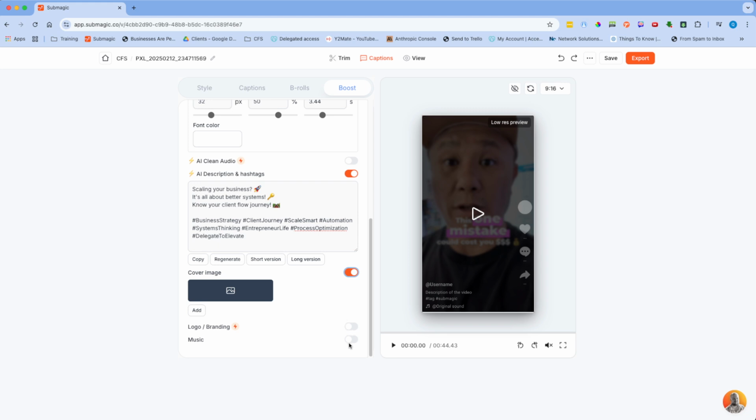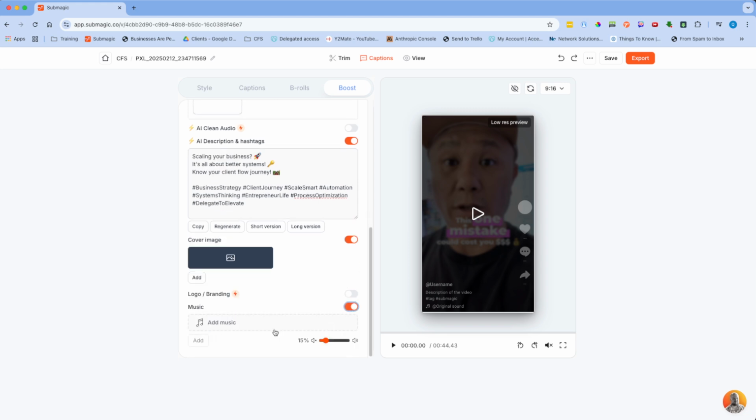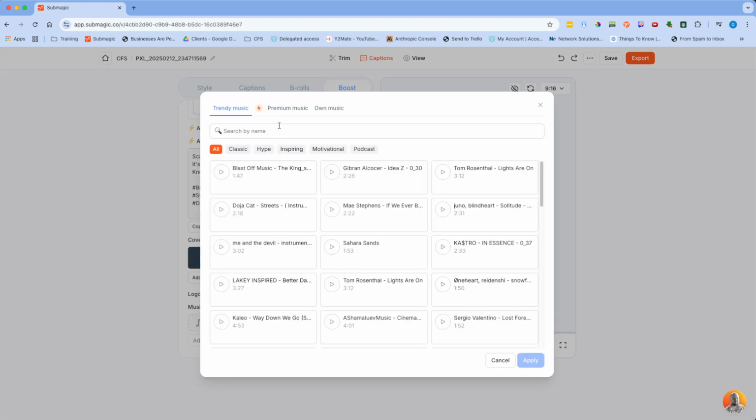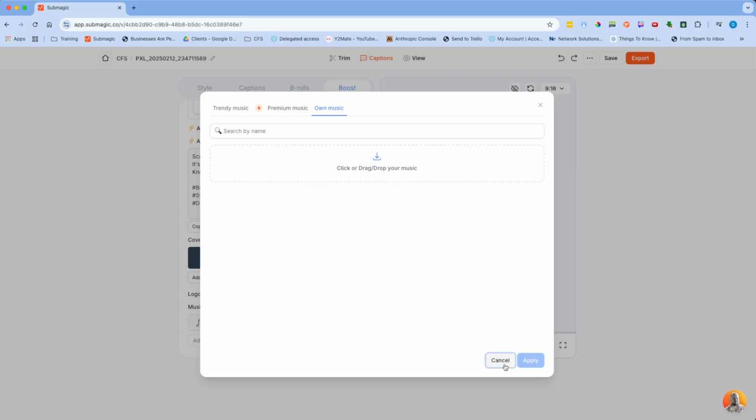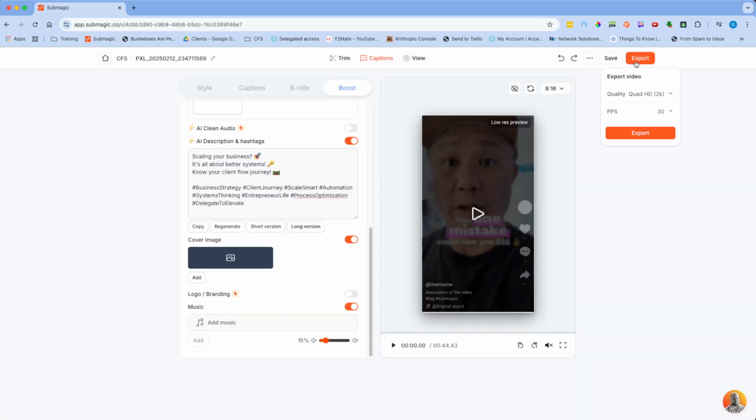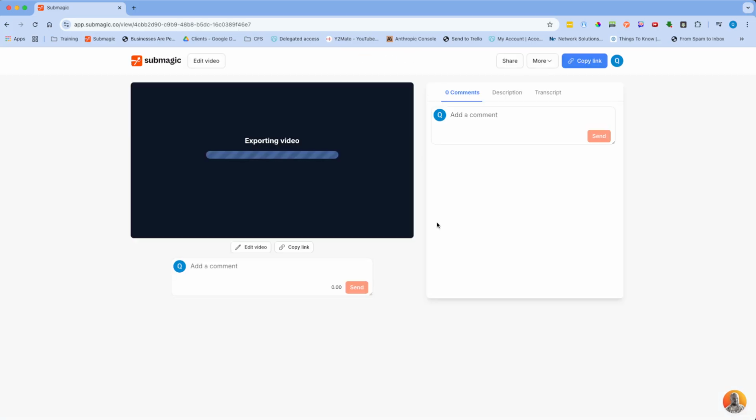For your reel. And then finally, you can add music in here. You can add music from their audio library, or you can upload your own as well. And then once you're done, you simply export the video, right? It'll prep it in the background, and then you'll be ready. Once it's ready, you'll be able to download the video and copy the description to post with your video.